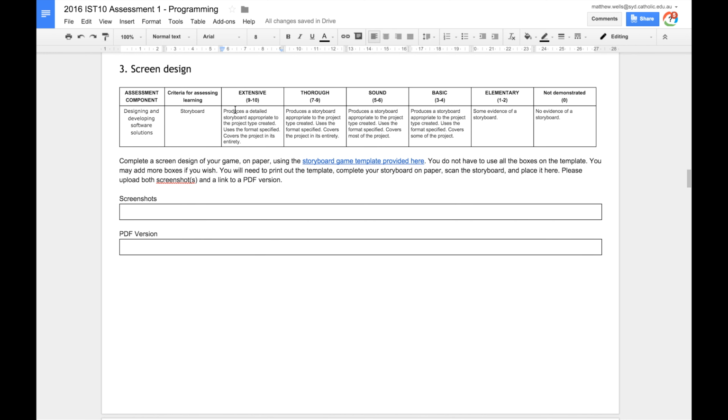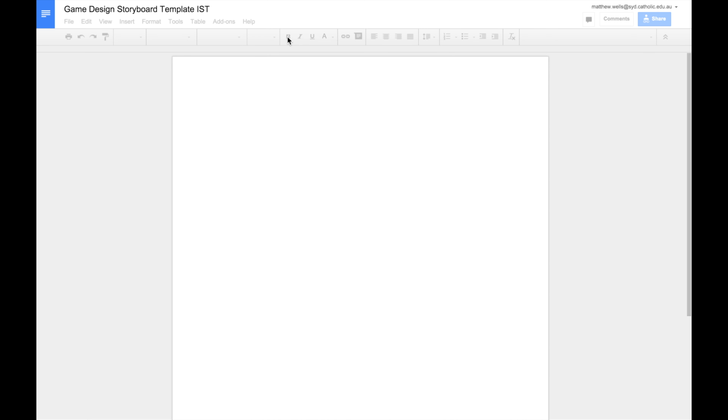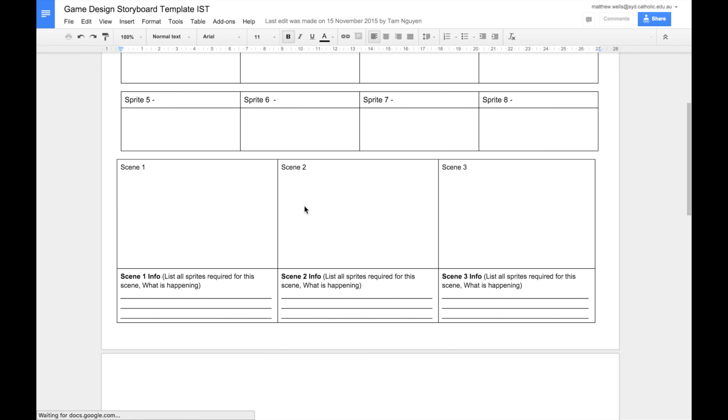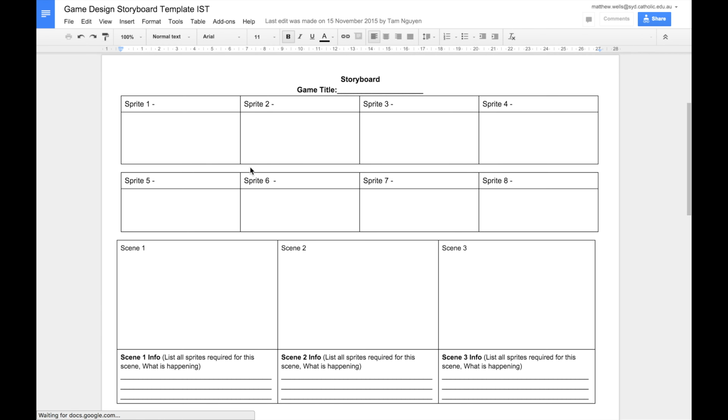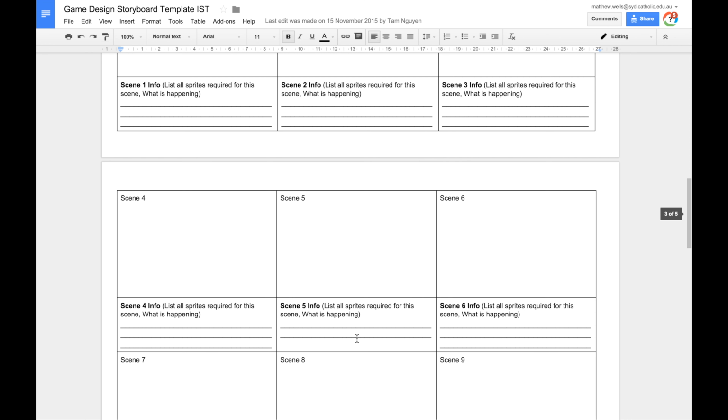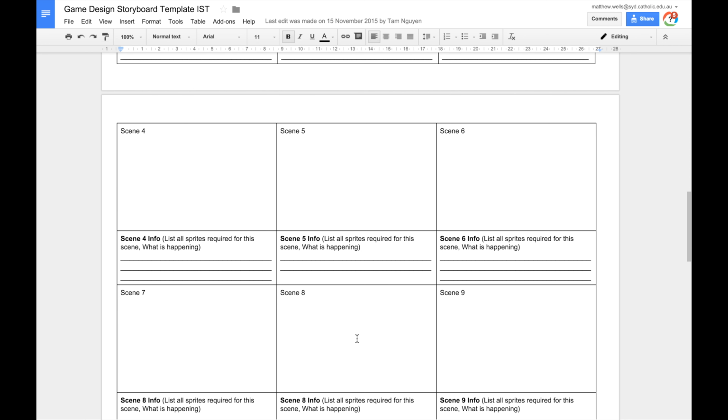Moving on, screen designs. So we're looking for a complete screen design of your game on paper using the storyboard game template provided here. If you click that link, you'll go to the storyboard game template, and there it is. From there you'll be able to print that out and do your storyboards. And you can see we've added some boxes there so you can draw your sprites. So really important that you use this template. You may need to use more boxes. In that case, just print out another template. You may need to use less boxes. It's up to you.